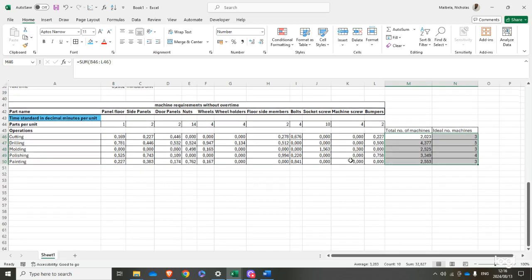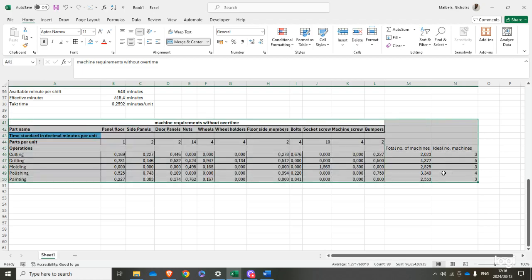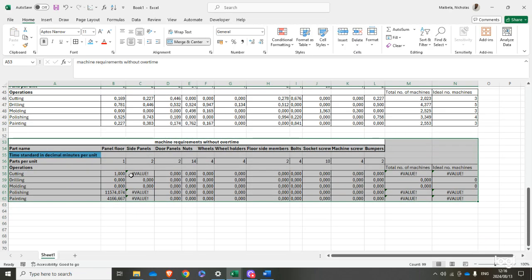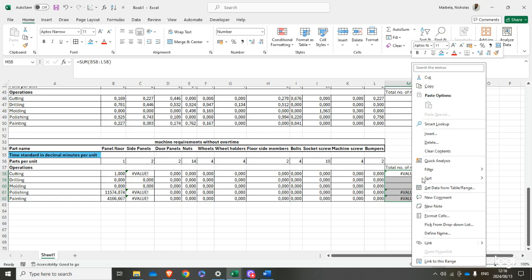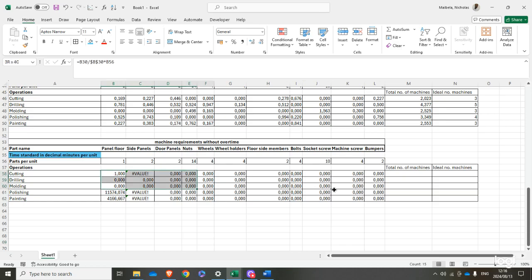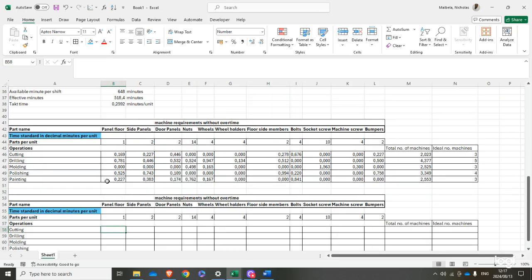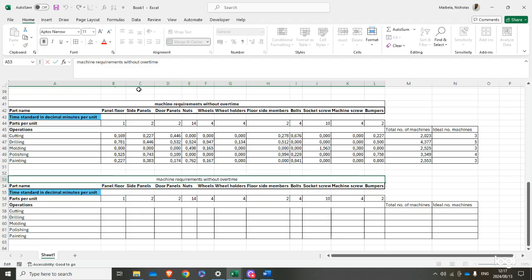So now let us finally calculate the machine requirements with overtime. You can simply copy all this and paste under, and then exit and escape, and then we can clear these contents. I should have selected everything like that. So also clear contents here, right? It's pretty much the same, but in this case we use takt time with overtime.